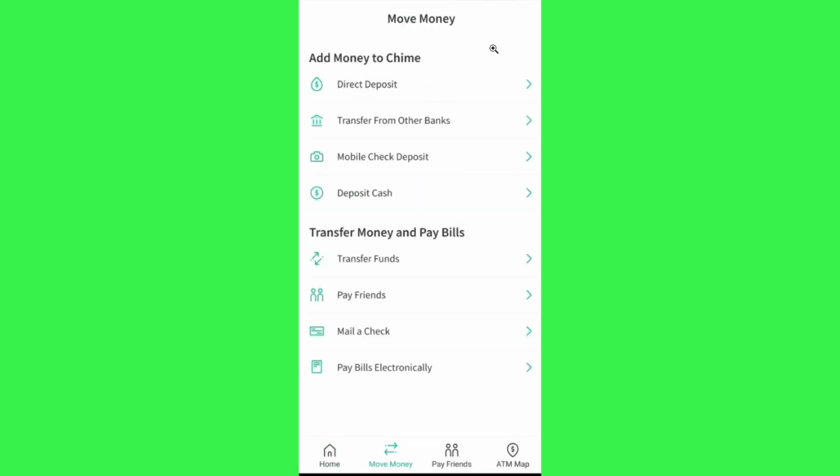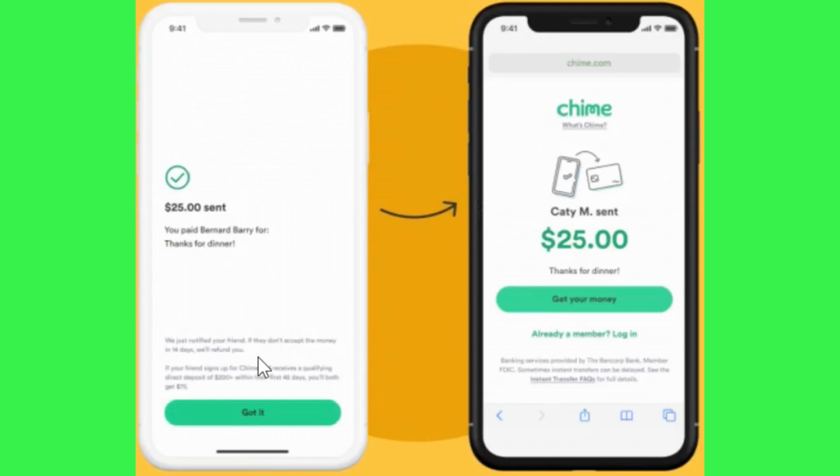Afterwards, you will land on this Move Money page where in the Add Money to Chime section, you need to select the option of a transfer from other banks. Once you have done that, you will land on the next page where you will be asked to enter the amount that you want to withdraw. So you just have to enter the amount and then you need to tap on the transfer button. Once done, you will be redirected to the final page where you will be able to see that the amount you have entered is withdrawn and transferred successfully.